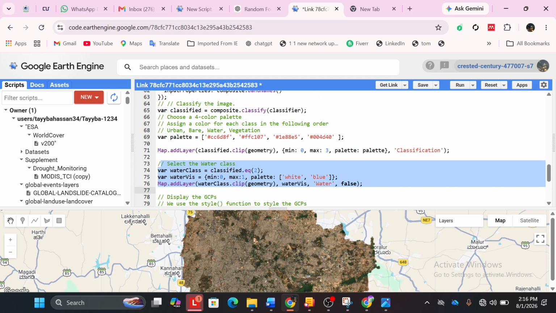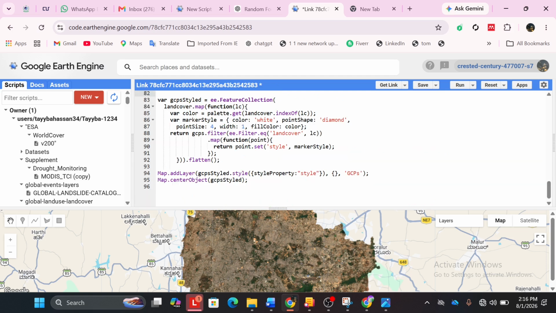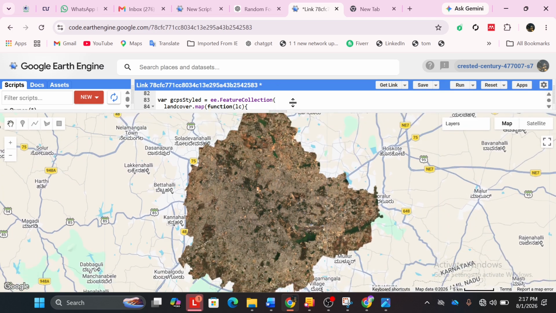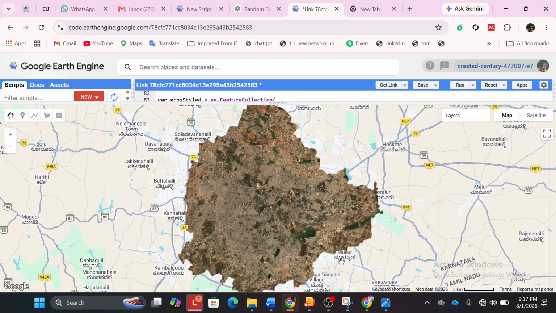And then in the last line, we are just adding it to the map. This displays only the water class on the map. The last parameter false means the layer is added but remains turned off until the user chooses to display it. And then here we add the styled ground control points into the map, and we are just centering the GCP points on the map. So that's how you can do supervised classification using Google Earth Engine.